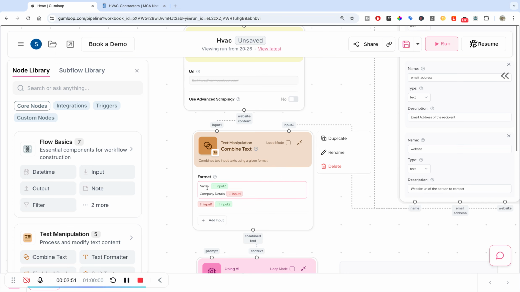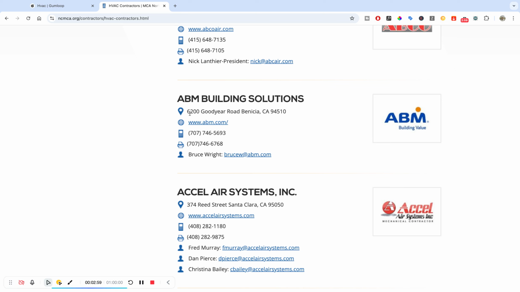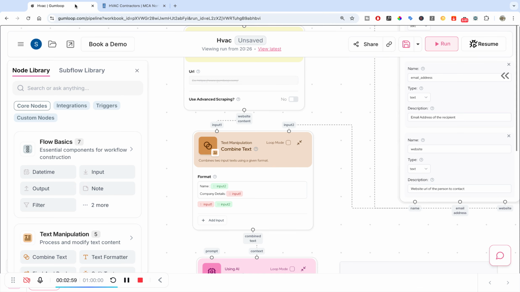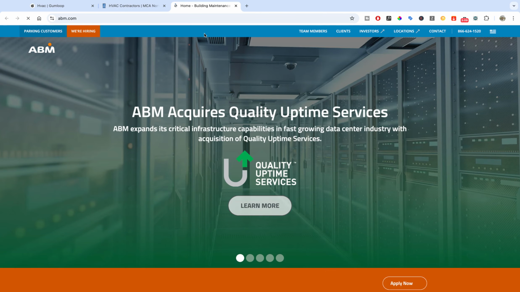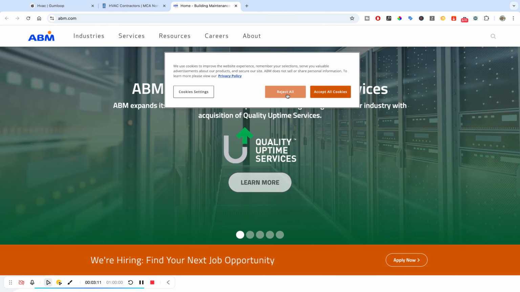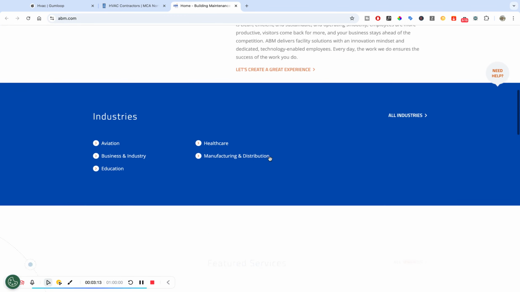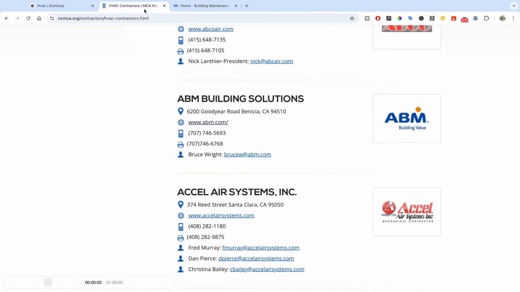Next, we combine the text in a given format. For example, in this case, I'm telling it the name which we extracted from the HVAC contractor list. In this case, it was Bruce. We use that information, and then also the company details. The company details is essentially whatever information is available on abm.com. We pull that information and use that to fine tune the email.